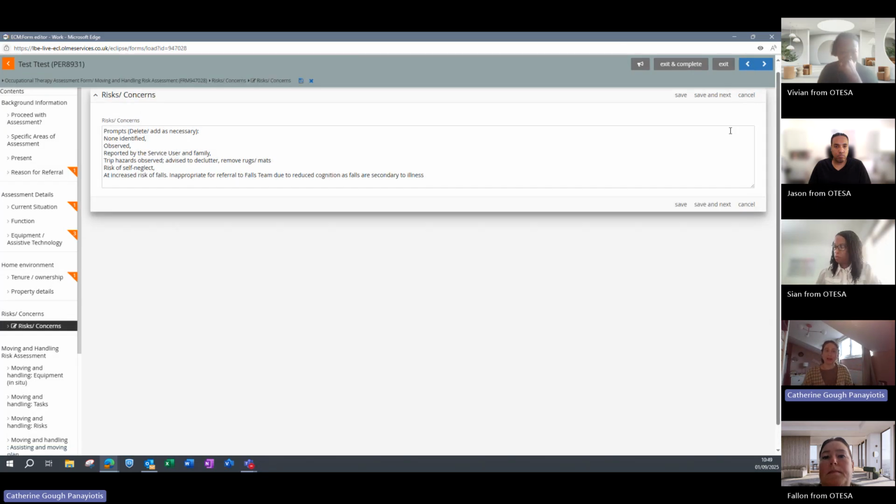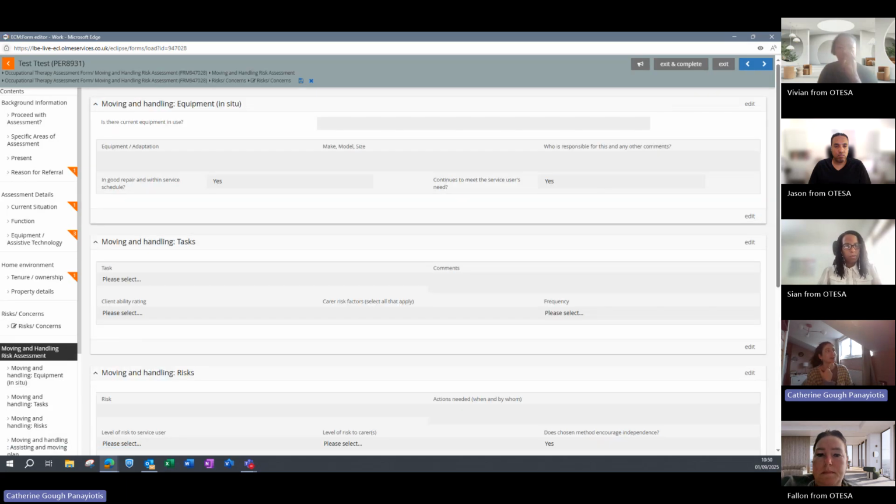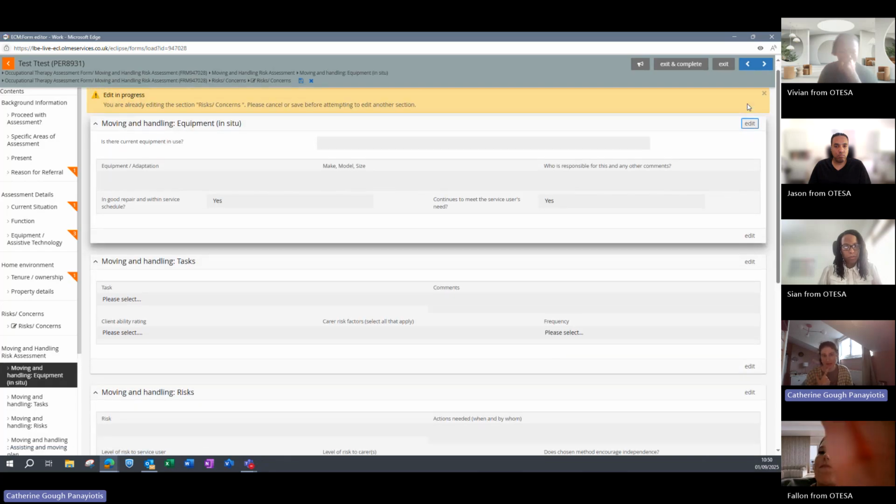But as soon as you are editing a section, you have to either save or cancel before you can move on to another section. So if, for example, I was editing this section, but now I want to jump to moving and handling, and I try to click edit in moving and handling, it's going to say you're already editing a section. So I basically need to save or cancel what I was doing in the risk section first. Does that make sense?